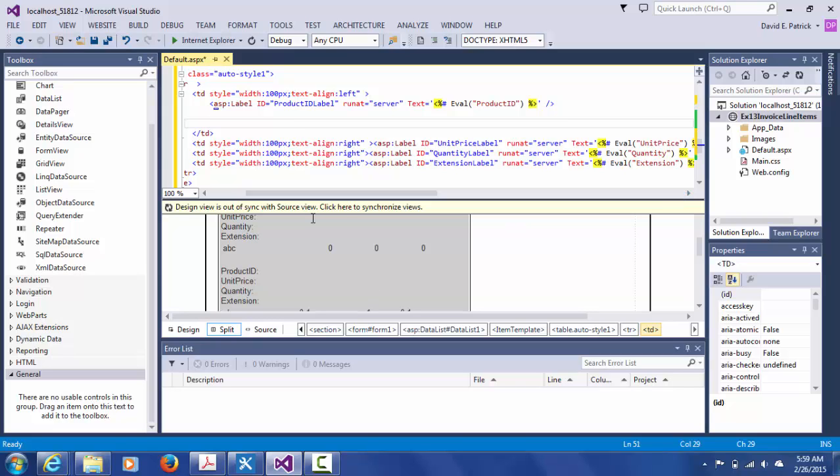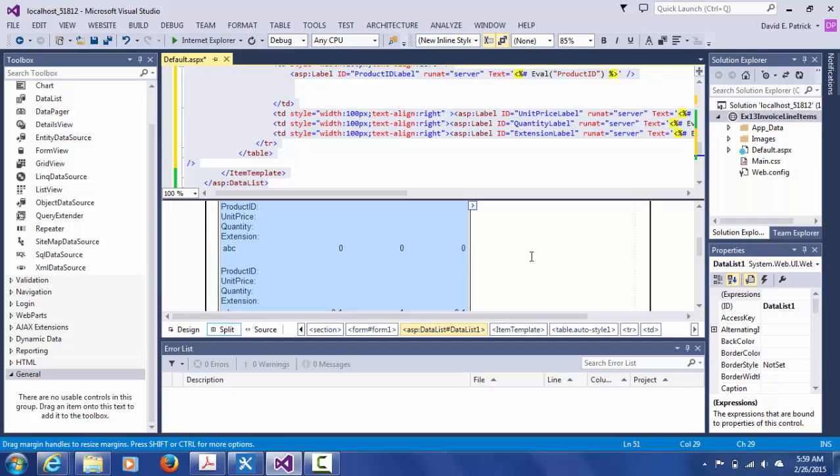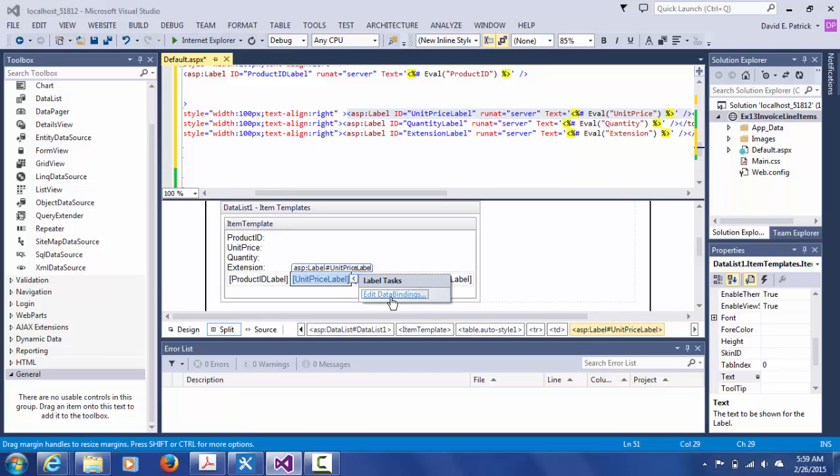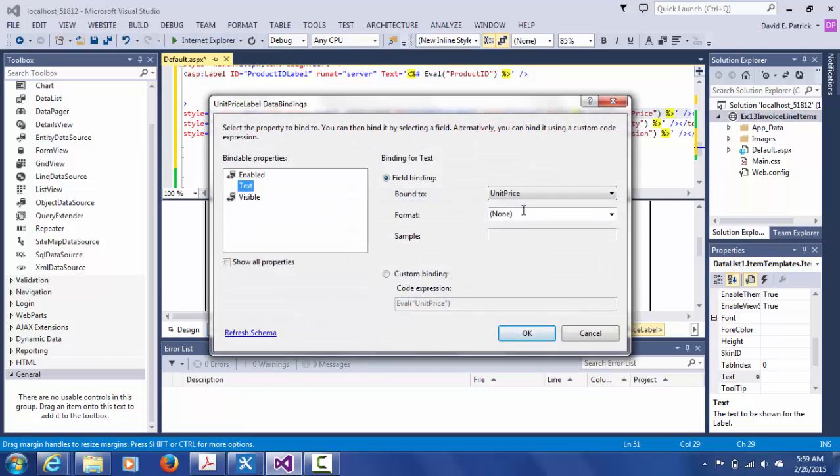Now the next step, step 11, is where we actually apply the currency format to which column? The unit price. All right, so let's do that. We're going into our template editing, and we're going to take the unit price and edit that, and we're going to say, you know what? Not only do I want you to display the unit price, but I also want you to display it as currency.